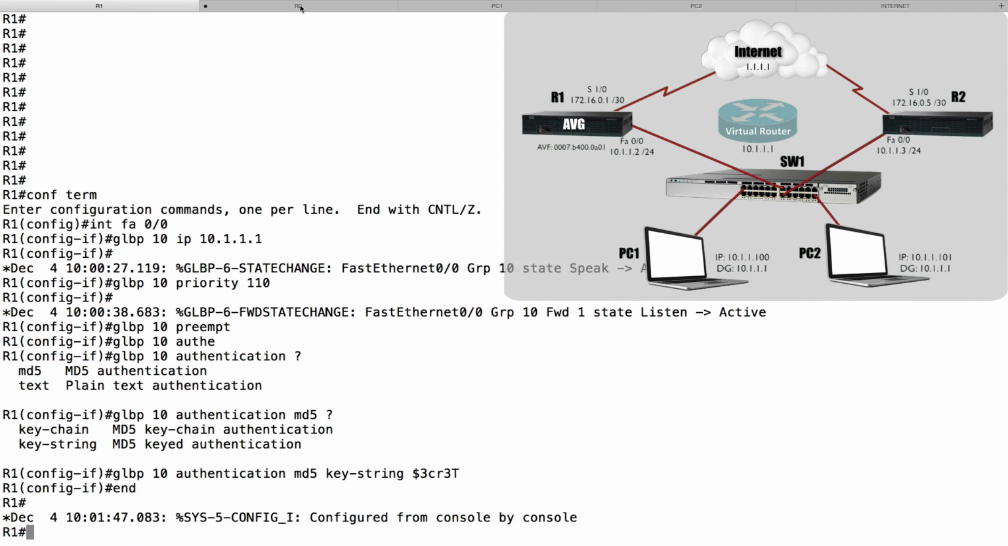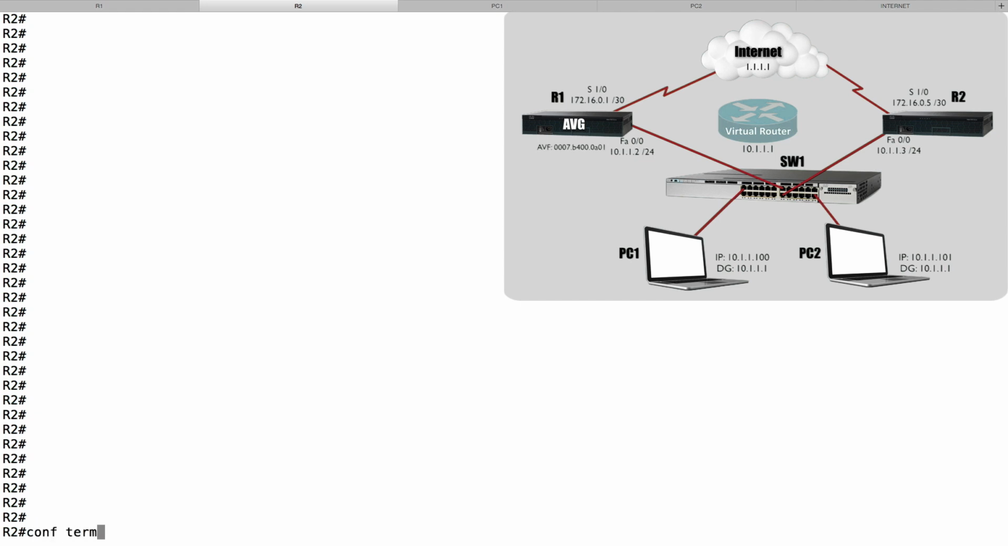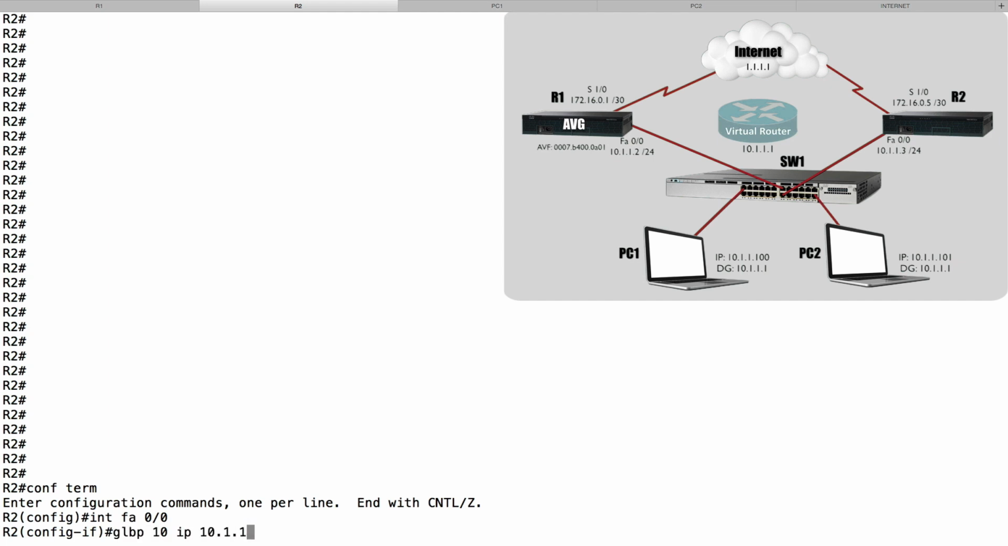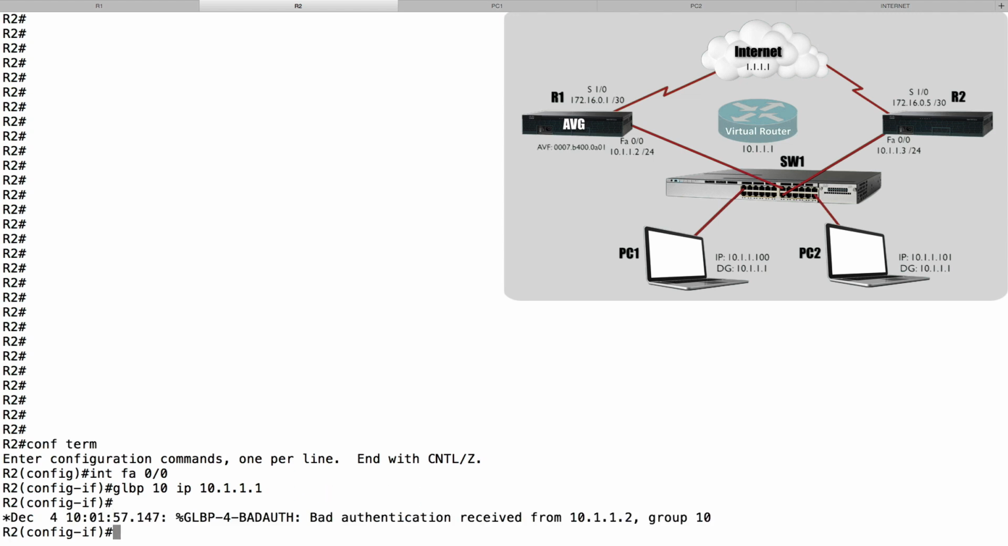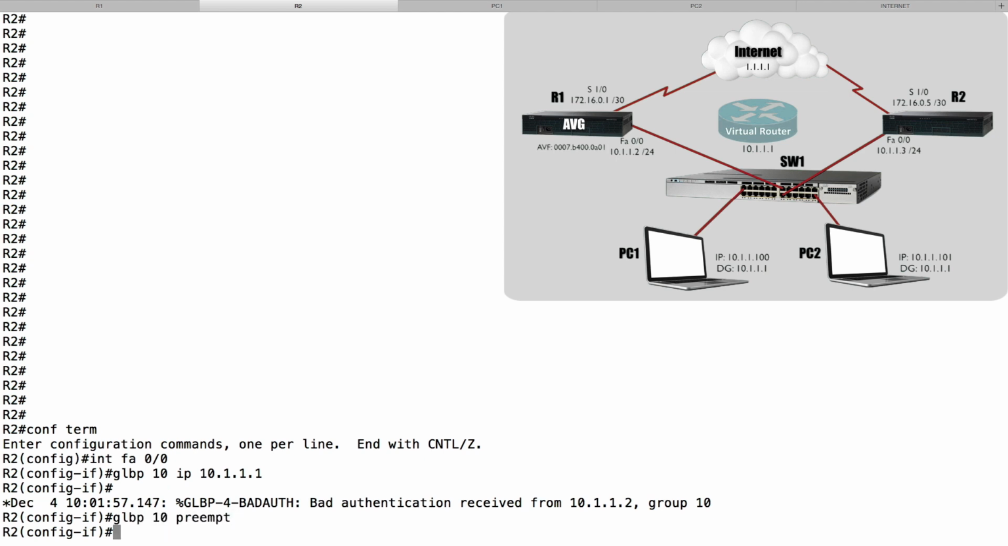Let's go to router R2. On router R2, we'll also go into interface configuration mode for FastEthernet 0/0, and I'll say GLBP group number 10 and give that virtual IP address of 10.1.1.1. And since preemption is not enabled by default, I'll want to enable that. I'll say GLBP group number 10 preempt. I'm going to leave the priority at the default of 100 because I want this to be the standby for becoming the AVG, but I need to set up matching authentication.